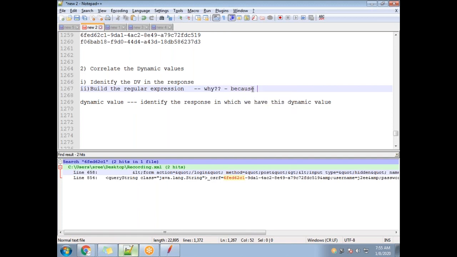In case you are smart enough, you might understand the answer right away: because it's a dynamic value, we have to build the regular expression. But if this answer is not clear enough now, as I demonstrate and play back, you will have 100% clarity as to why we are building a regular expression. We'll take a break of 10 minutes now. After the break, I'll show you how to build a regular expression.